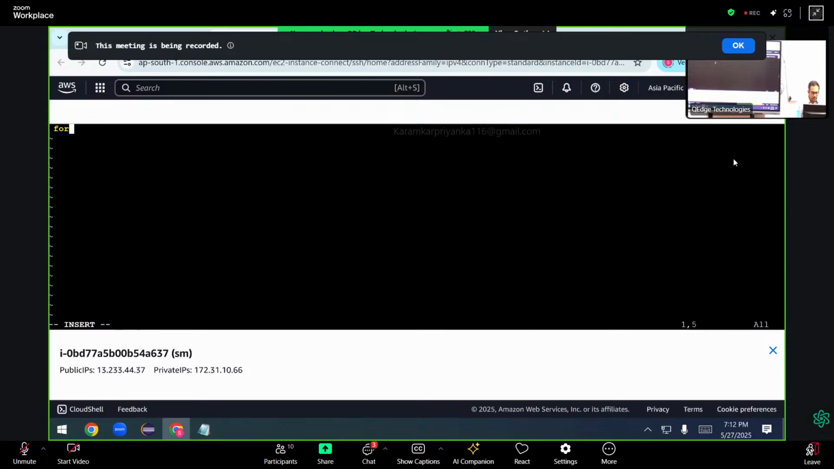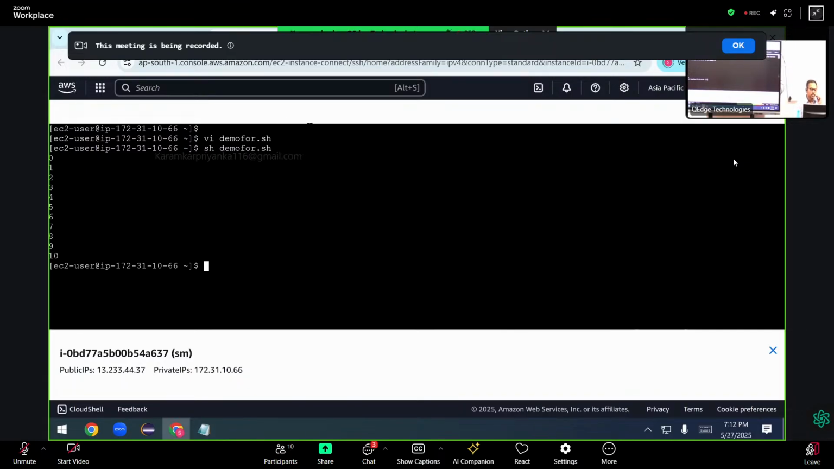For example, if you follow C style: two parentheses, i equals 0, i less than or equal to 10, and i plus plus. Do, echo $i, and done. This is the direct syntax: do, done. So no confusion. sh demofor.sh. So I got the values from 0 to 10.